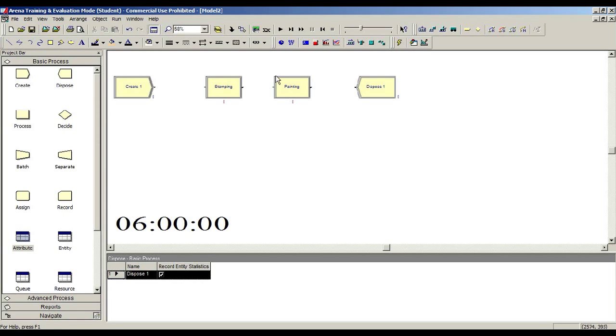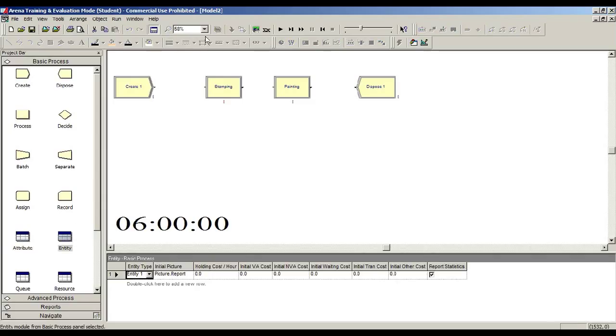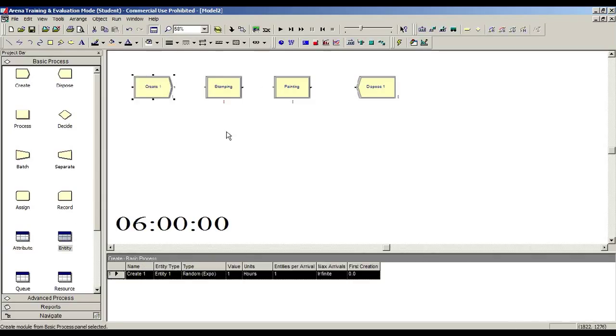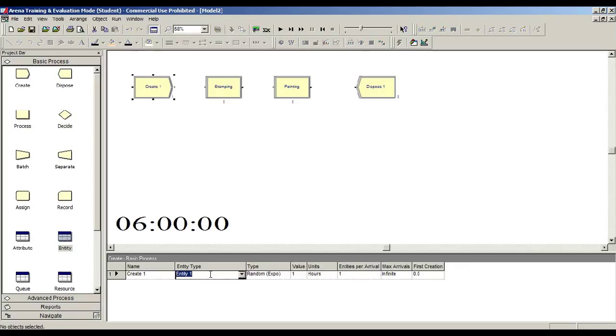So let's go down to here again. What we were saying is, we are creating an entity. These orders could come in a random distribution, but no, they are coming in a scheduled distribution. We are having one entity per arrival, and we will have infinite arrivals.